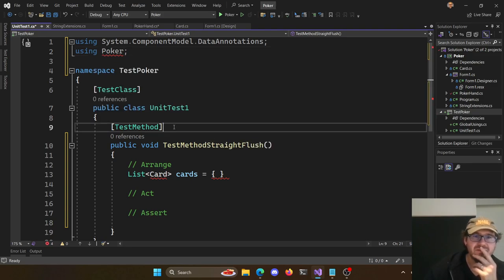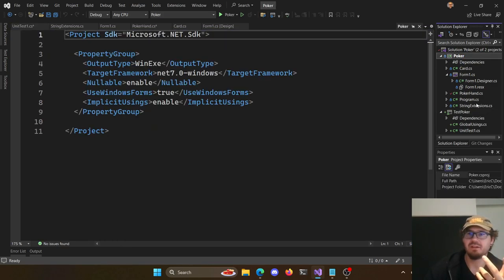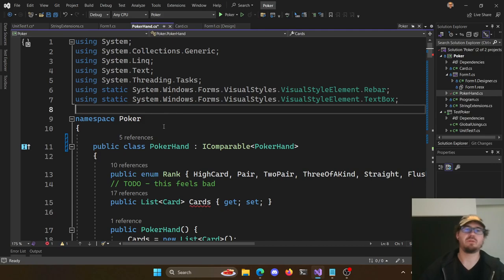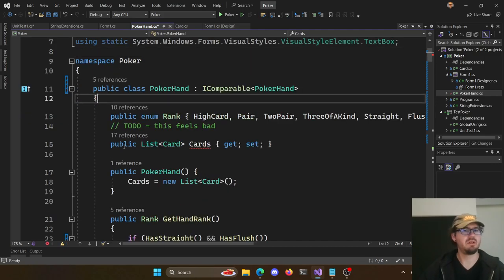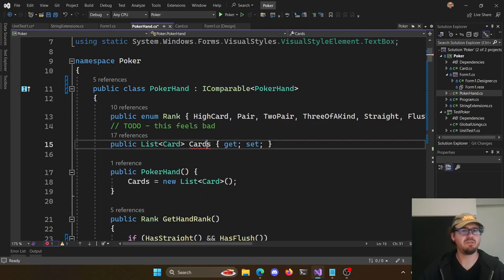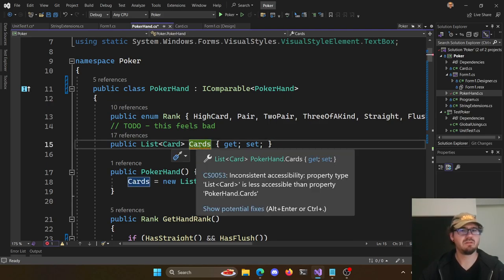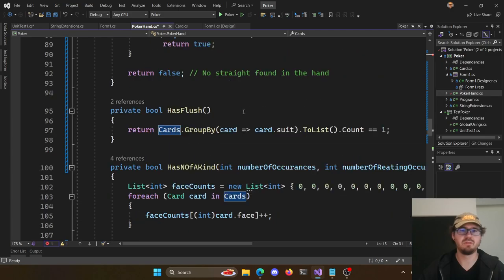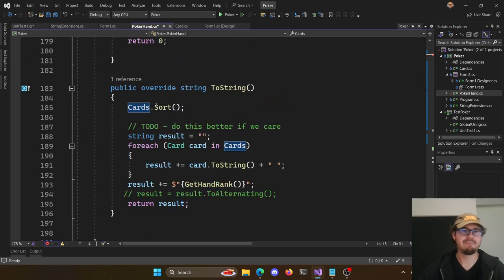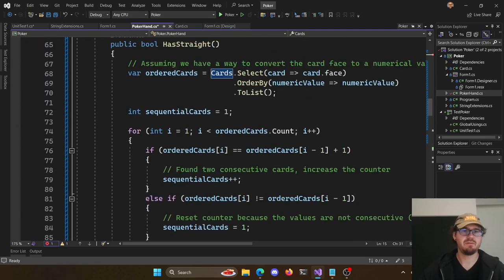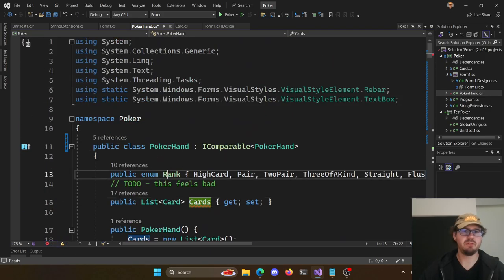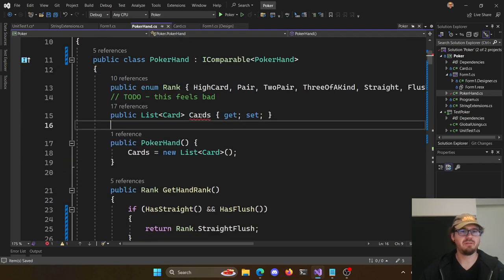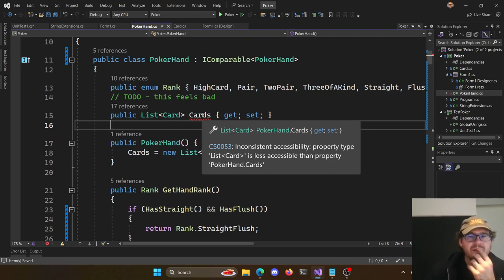Oh, my goodness. No? What did I do wrong here? I've got it here, right? I got poker hand. Is it not public? It is internal, public. Less accessible than... do I have an enum in here that's the wrong thing here? I think I probably do. Where'd it go? Where do I not have public enum rank, public, public, public? I feel like that should be fine, right? It's all public now. It's less accessible than property.